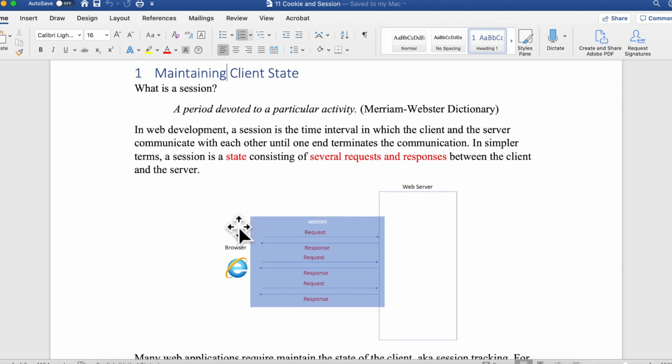Maintaining client state. So what is a session? A session is a very important concept. Based on the dictionary, a session is a period devoted to a particular activity. For example, if I go to my office or where I'm in my home, I meet Dr. Sugar. So I will start a conversation. I say, Dr. Sugar, how are you? How's your weekend? And he replies, well, I mow my lawn, and so on and so forth. And then I say, it's good. I went to the theater, and then I say goodbye.